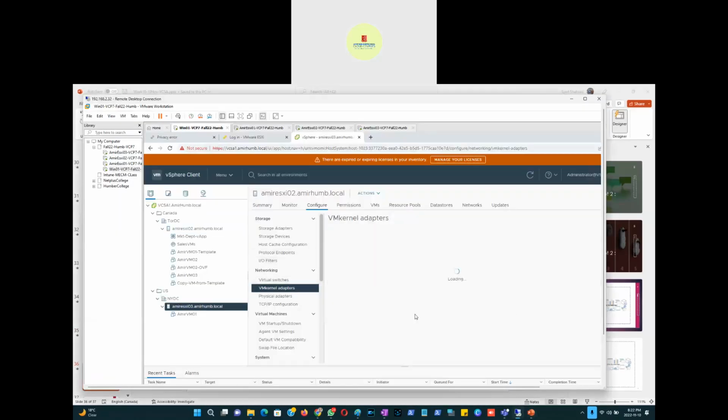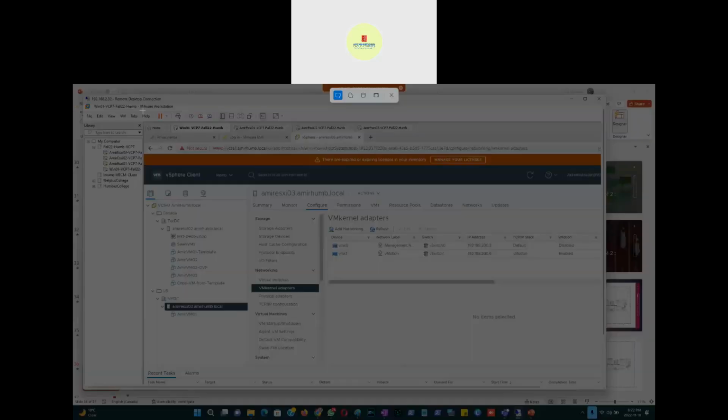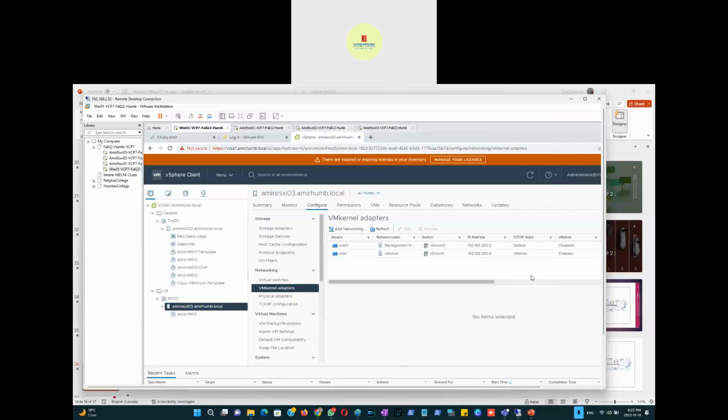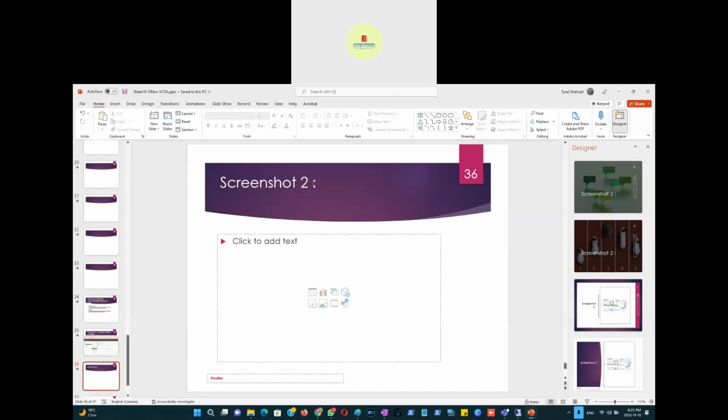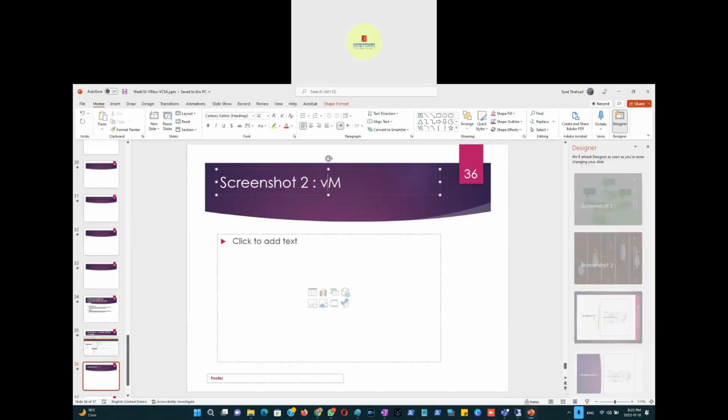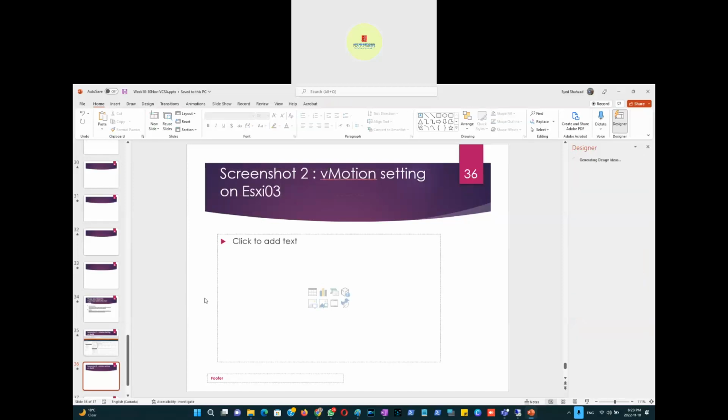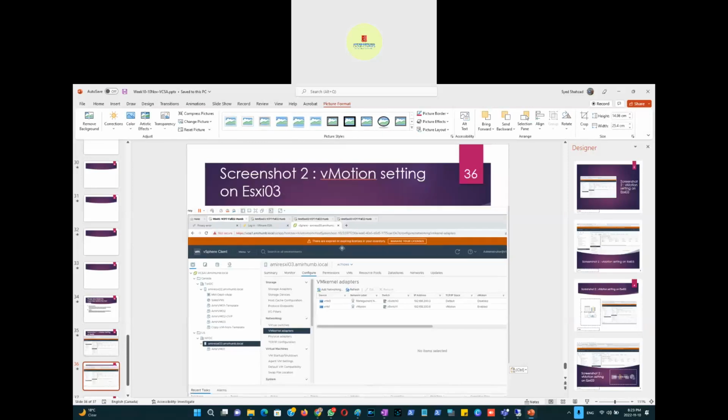Go back here and ESXi3. I'll go for this one. Obviously, it would be vMotion setting on ESXi3 and the screenshot. Like, yeah, this is one of the most important settings. The VMkernel adapter should be correctly configured.